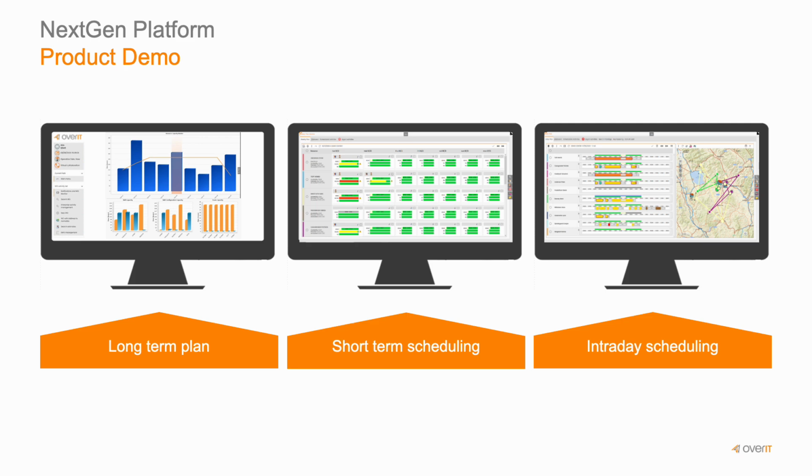And finally, intraday scheduling. It is all about finding a quick solution to a last-minute issue. It focuses on optimizing services within a single day and involves making real-time adjustments to address any unforeseen events. That's the type of scheduling we are going to discuss today.